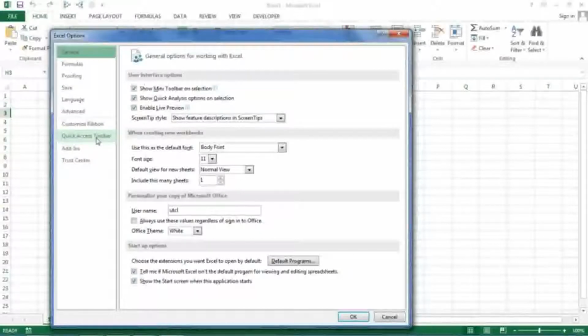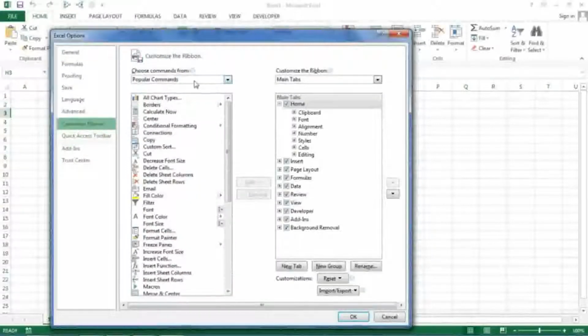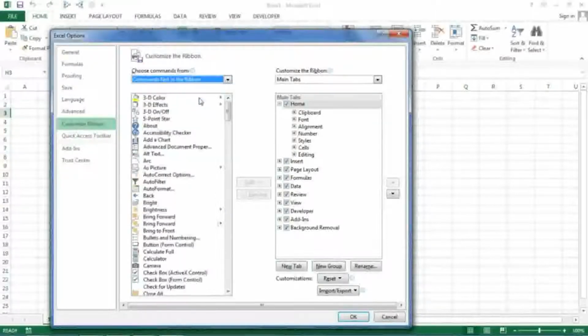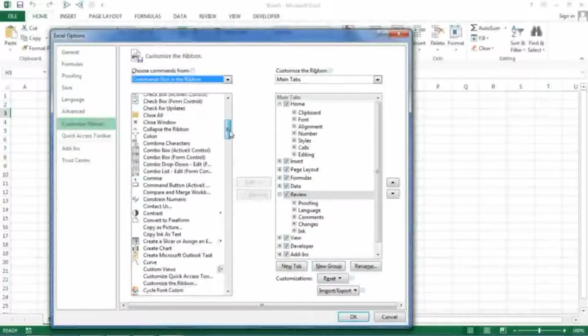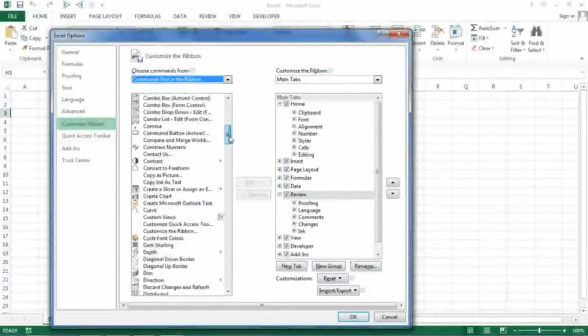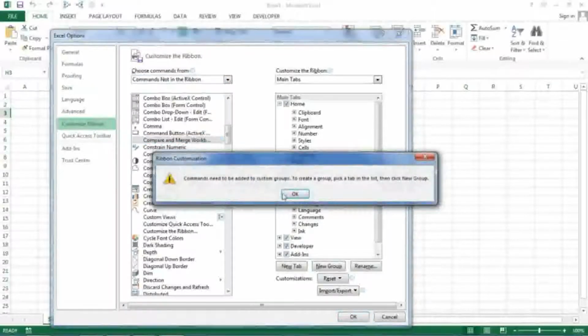Moreover, you can select this ribbon and you can add it somewhere in the ribbon also. Suppose you want to add it in the ribbon, then you have to click on Commands Not in the Ribbon. Then from here, choose the tab you need. Suppose I want to add it in this Review tab. Find the option Commands Not in the Ribbon, then find the option from this list. So here it is, Compare and Merge Workbooks. Add. When you click Add, it shows that commands need to be added to custom groups.